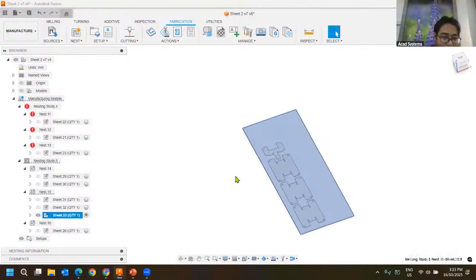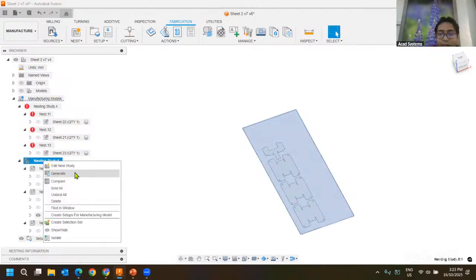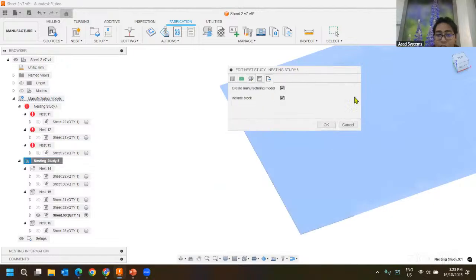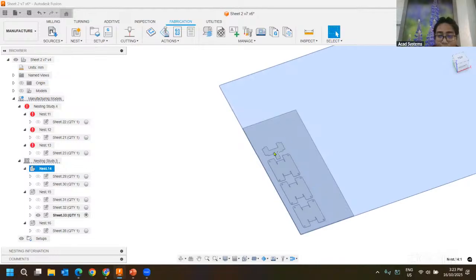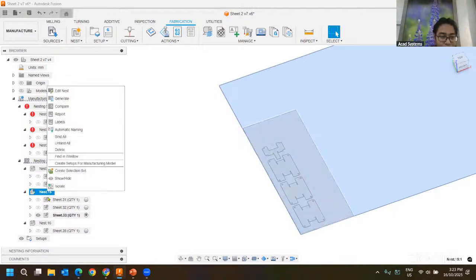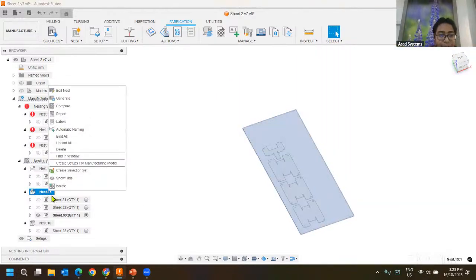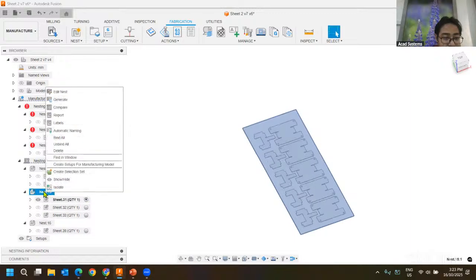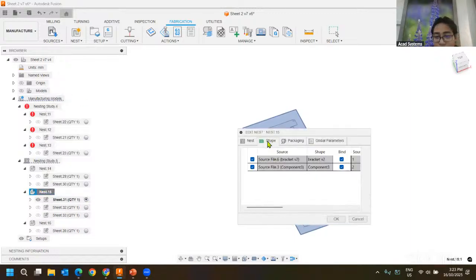So you can also edit from the nesting that we have from here. Now, if I right click here, you can generate. If you make some change, if you want to edit a nesting study, you can edit from here. Okay, but if you want to edit each of these individual raw materials, you can right click at the nest, the nest output that we have from here, right? So maybe I would like to edit this nest. Let me see. Edit nest. Okay.